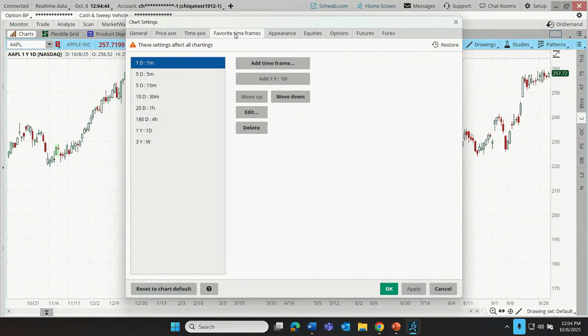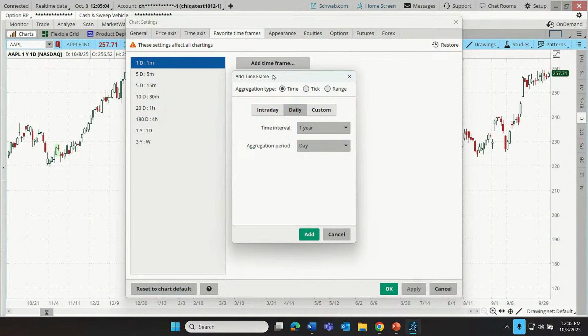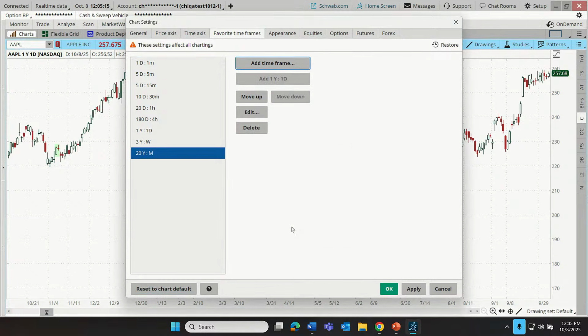The favorite time frames. So here's that default list. These are literally our favorite time frames. So our default is going to be this, starting with a 1 day, 1 minute, proceeding all the way through a 3-year weekly. But let's suppose that we wanted to add a longer time frame. Well, let's add a time frame by clicking on Add Time Frame. And let's say that our trader wanted maybe a very long-term view, possibly 20 years. Let's set that out to a monthly view, and we're going to add that to our list.